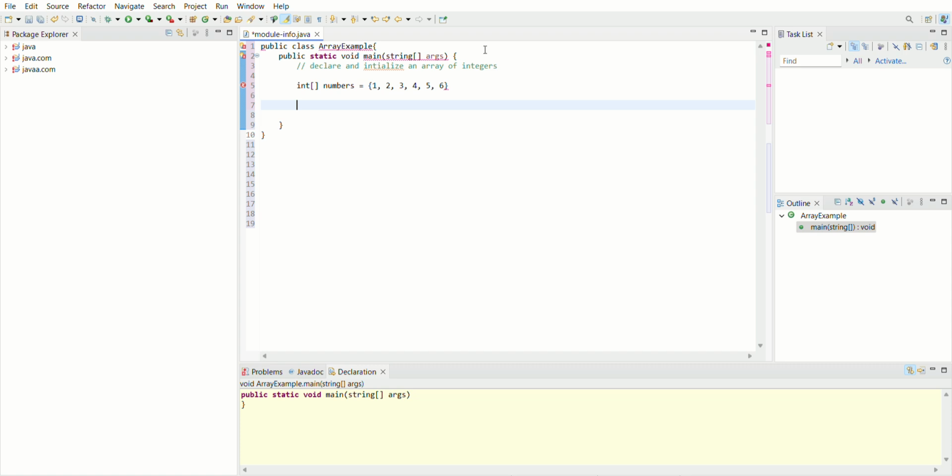After the completion of declaring, accessing array elements. Sorry for this disturbance, friends. So just understand. After that, accessing array elements, so we want to use this in the Java programming language.